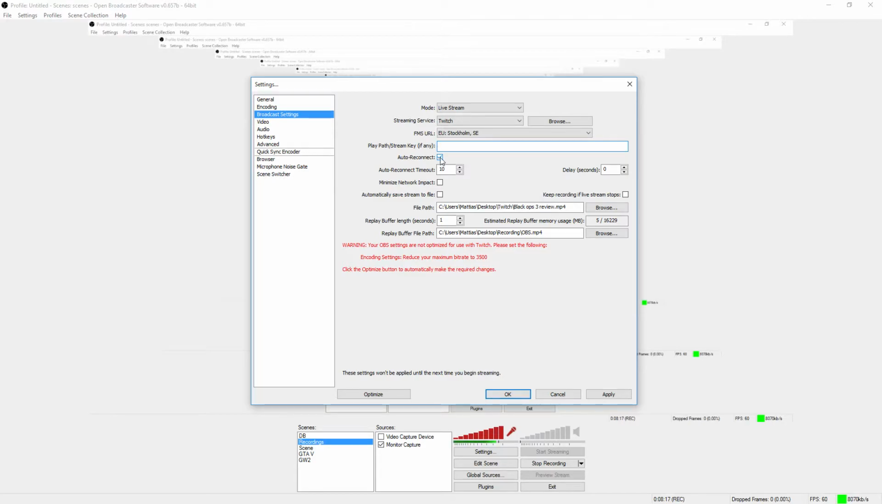You also want to obviously have auto reconnect if your stream manages to crash, which has happened to me several times due to different reasons. And you have the awesome automatically save stream to file. You can save it on your computer if you want to rewatch it or whatever. Let's move down to video.